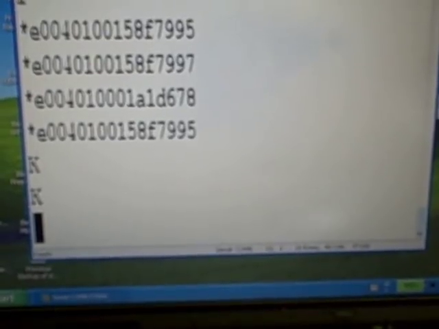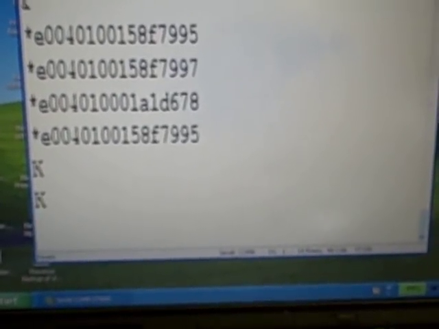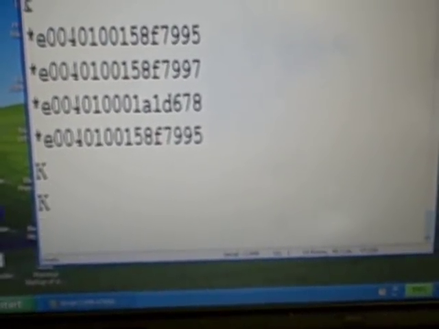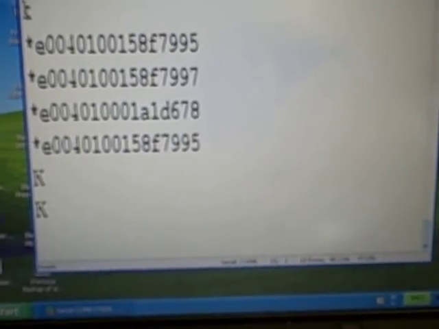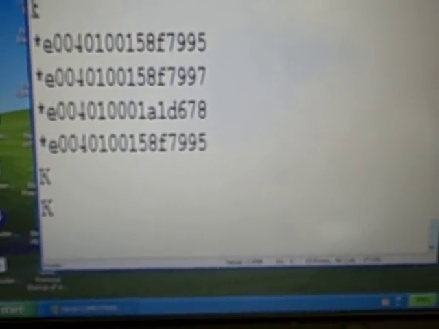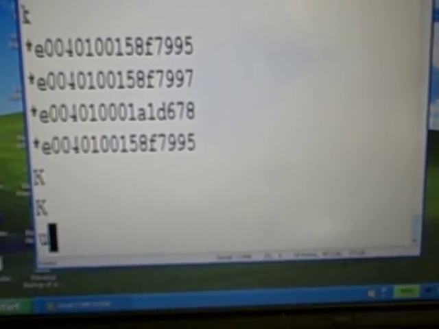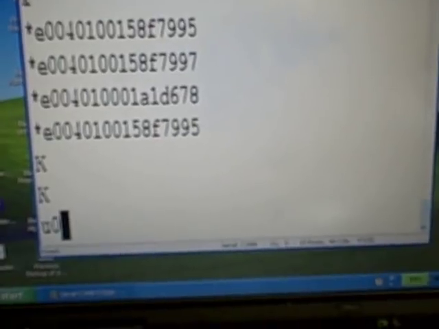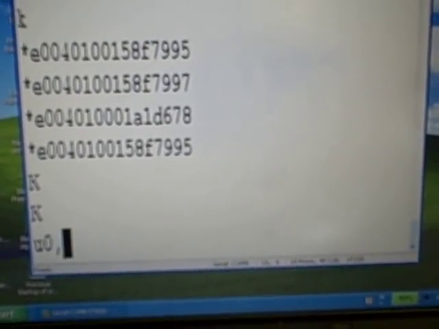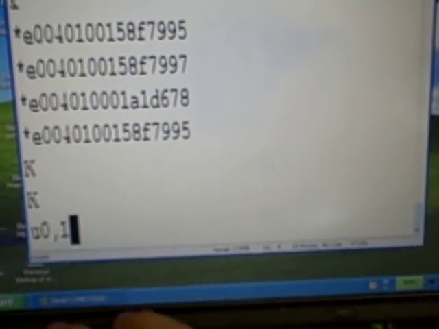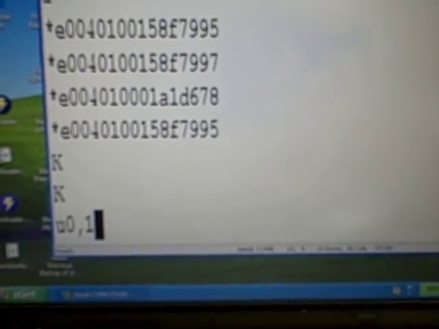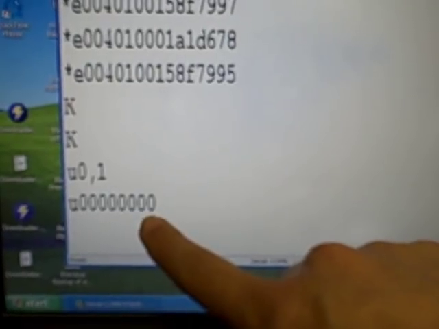So if you remember from the data sheet, to read user memory is a lowercase u, and to write user memory is a capital U. So we want to read the first memory block. So we'll type U0, comma, and then the number of blocks we want to read. So if we want to read one block, it's U0, comma 1. And you see it returns all zeros because this tag has not been programmed. The user memory is blank, so it returns all zeros.